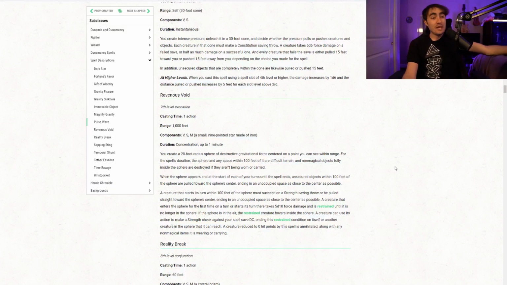making at least 3, possibly 4 strength saving throws to not get immediately pulled into the center, constantly taking 5d10 force damage if they do get pulled in at least once, and should they get pulled to the center, they just get immediately restrained with no additional save, meaning that on their turn they will have to use their action to attempt to undo the restraining condition, meaning they get even less time and movement to get out of the sphere's range.